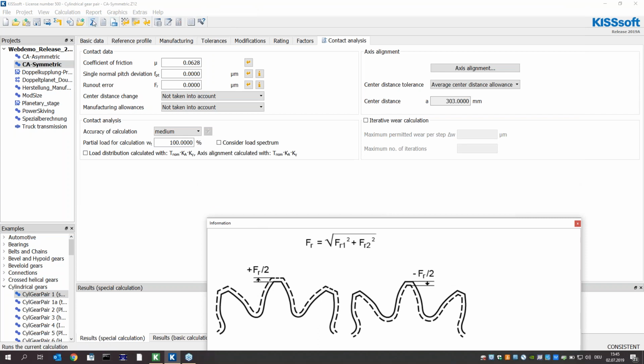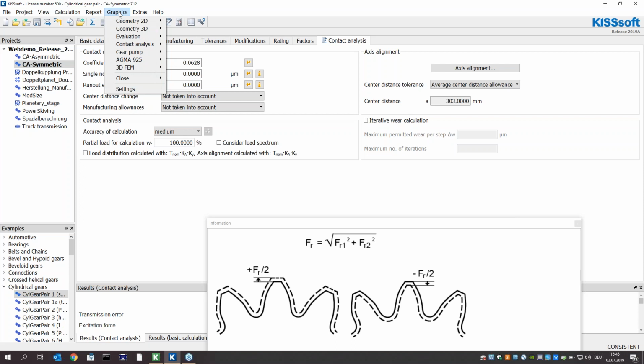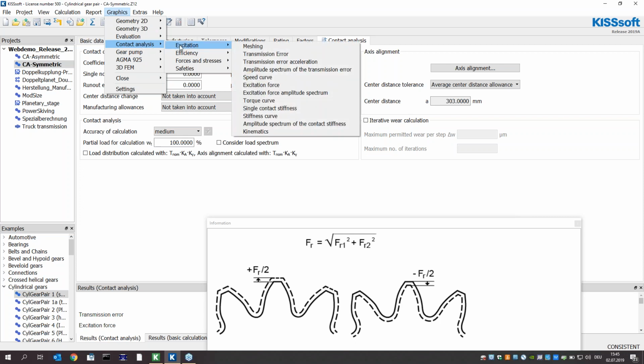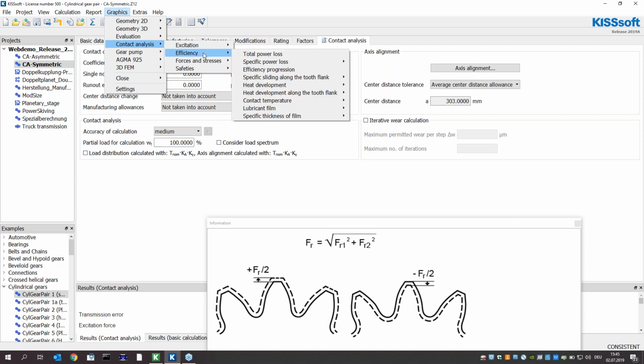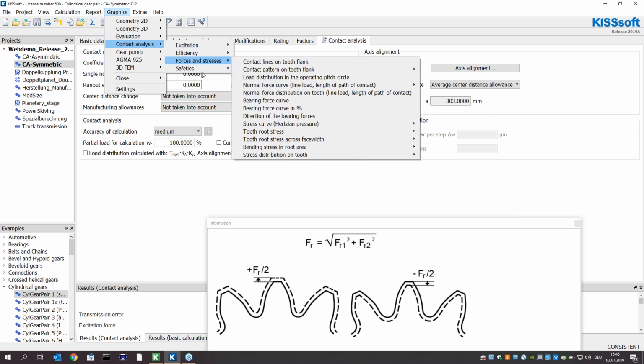So if I perform the contact analysis now, you will see that we have sorted the graphics and the results of contact analysis a bit. If I go now to graphics, contact analysis, you see that we have grouped the results into certain categories. For example, here you will see all the relevant items in terms of excitation, like force excitation or transmission error, all the possible amplitude spectrums, and so on. Efficiency: here you get the temperatures, power losses. We have forces and stresses, and the safeties.